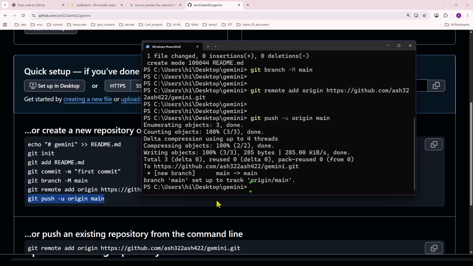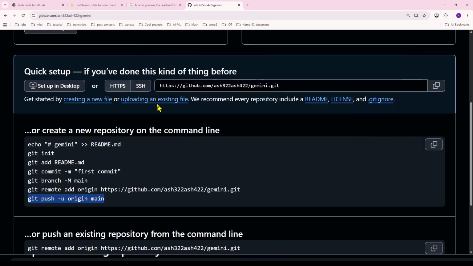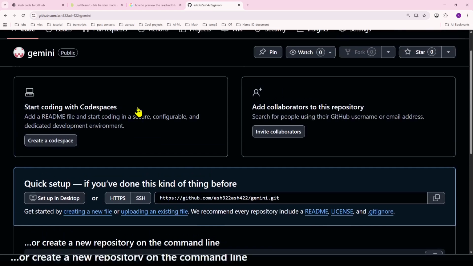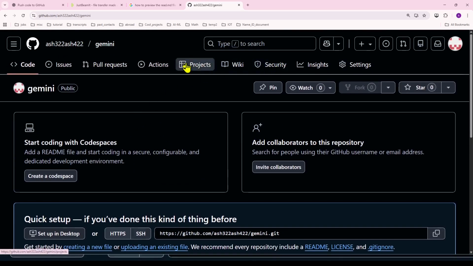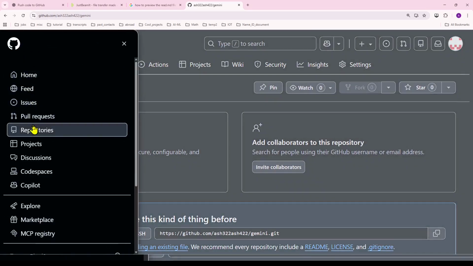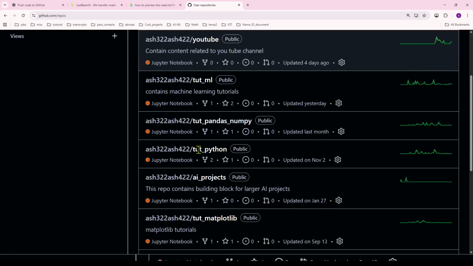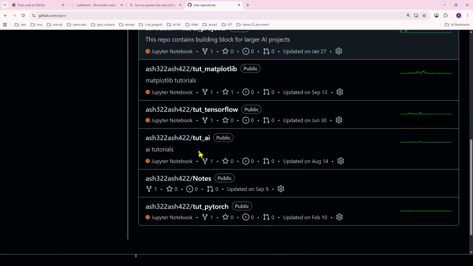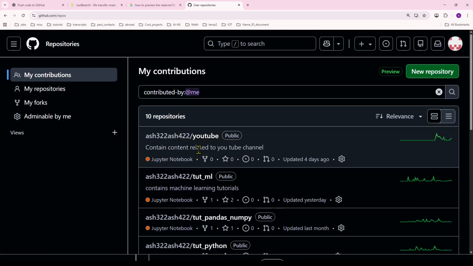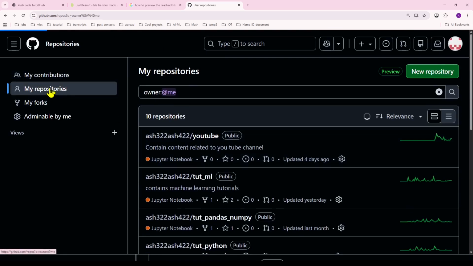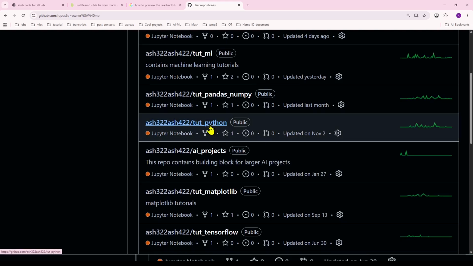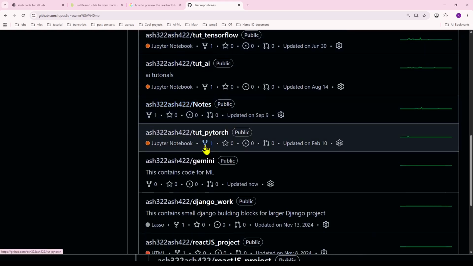Now you can actually see that file. If you go back to your GitHub, let's come back over here, you will see that file. Let's go to repositories first. So click over here, you're going to see repositories, and come down here. You're going to see Gemini somewhere. If you're not able to see Gemini, just go to My Repositories, and this way it's just going to show you all the repositories. So come down, there it is, Gemini.